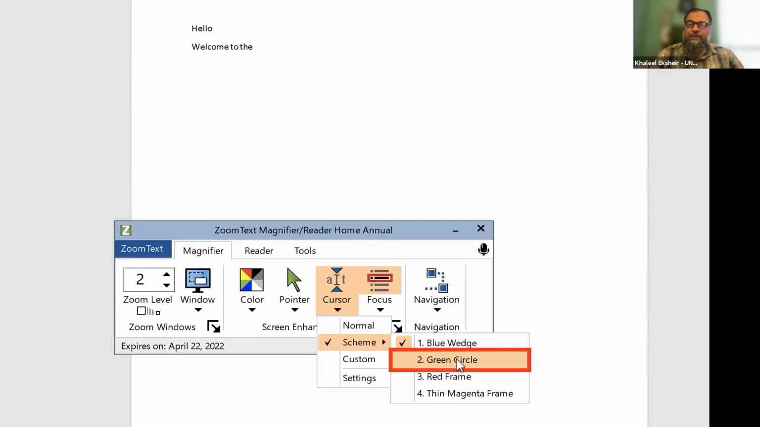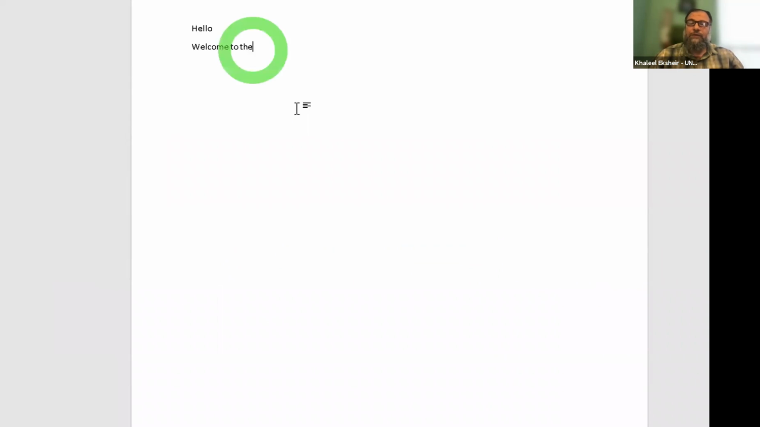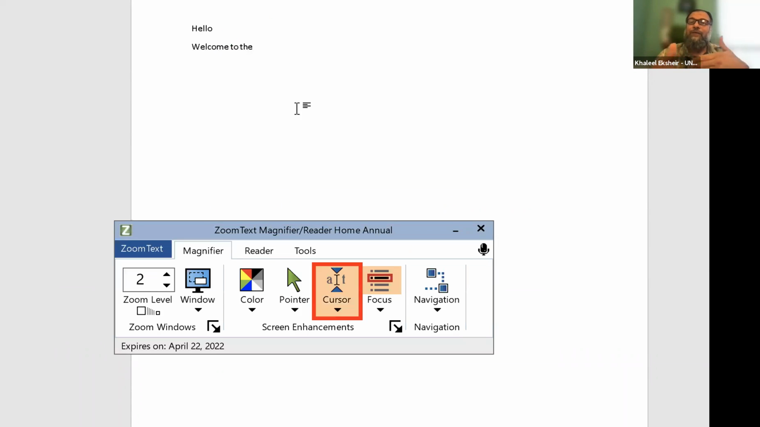For example, green circle. Let's see how this looks, like this kind of grid. And there is more, of course. The end users who normally use ZoomText can even build their own tools, their own cursor, their own pointer, or their own screen background color. I'm going to turn it off.